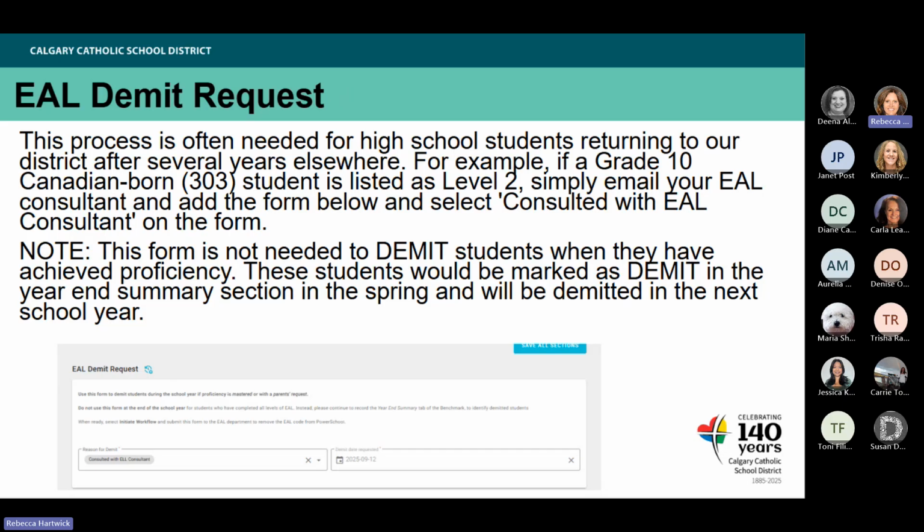The other choice on the EAL demit request is if a parent requests a demit. And so again, that happens sometimes, possibly in high school. So if a parent requests their student be demitted from EAL, you would just follow this process as well.